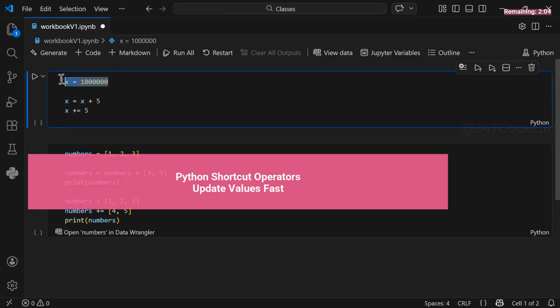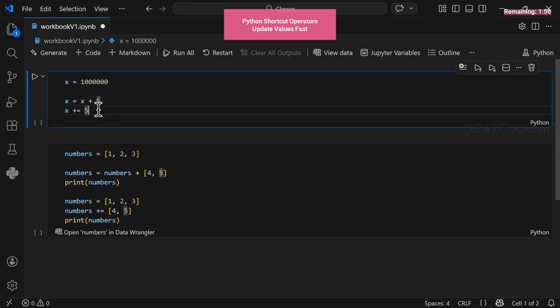Let's compare the traditional way of assigning values to the lightning-fast modern method using operator shortcuts. These shortcuts are absolute game changers. You might have seen them before, but truly mastering how they work is the difference between a beginner and a pro. Take this variable x. If we want to increase its value by 5, this is how you would typically write it. You set x equal to x plus 5.